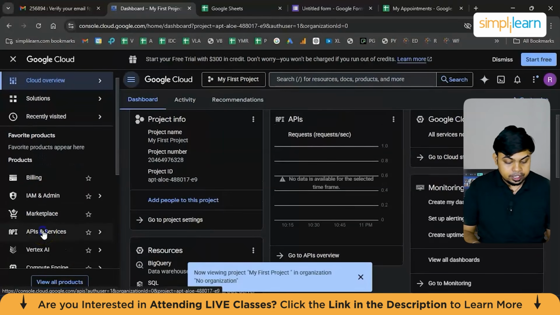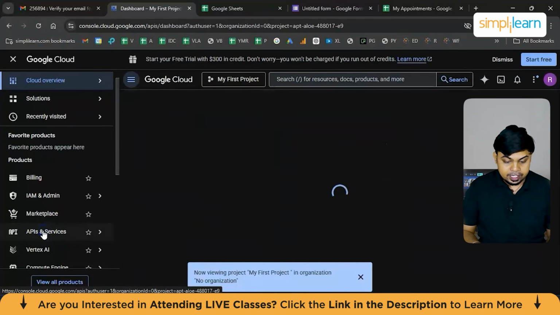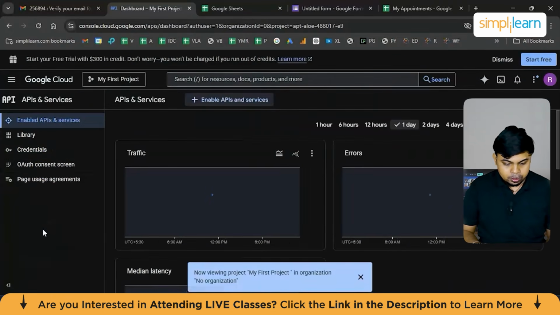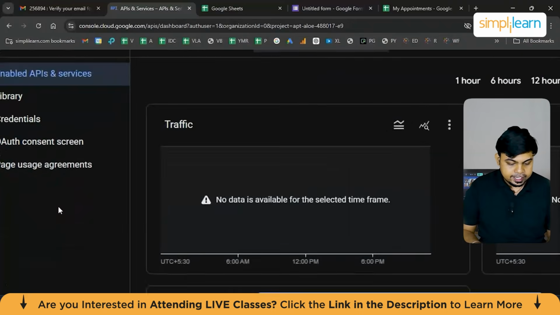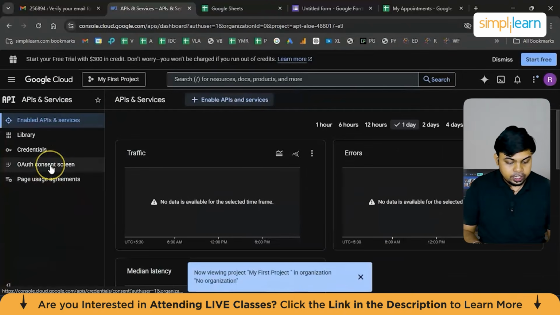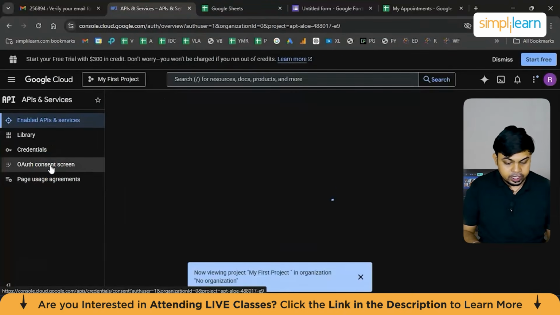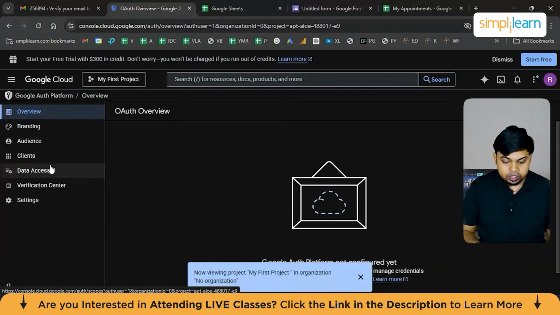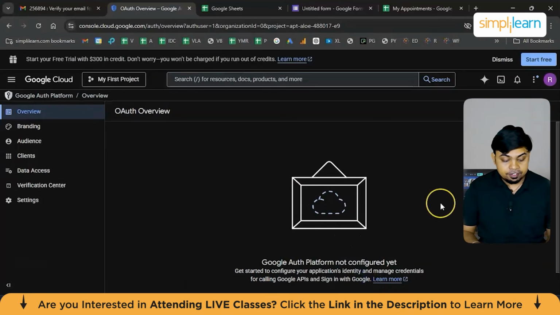So I'll now dive into APIs and services. I think I was supposed to be in OAuth consent screen. That's the one. So I need to click on that. Once I click on that, I will be having all the requirements that I should be creating. So I need to create two things here. First, clients as well as audiences.